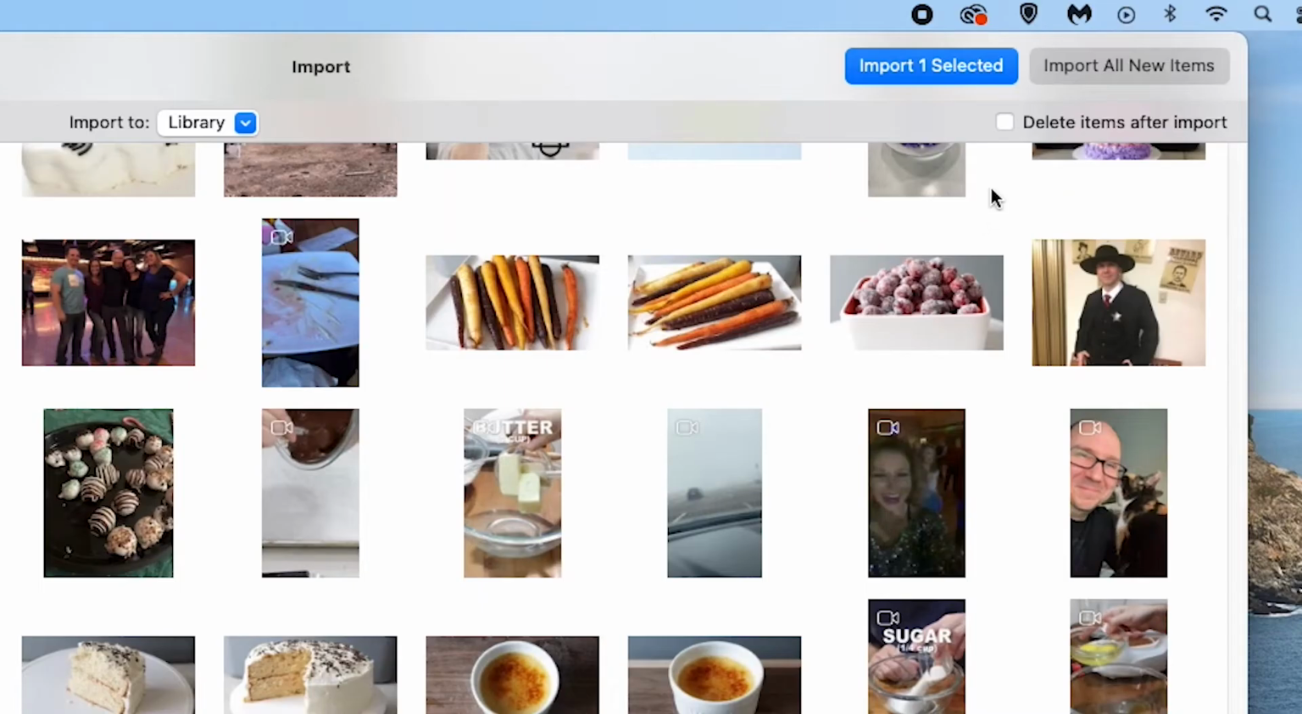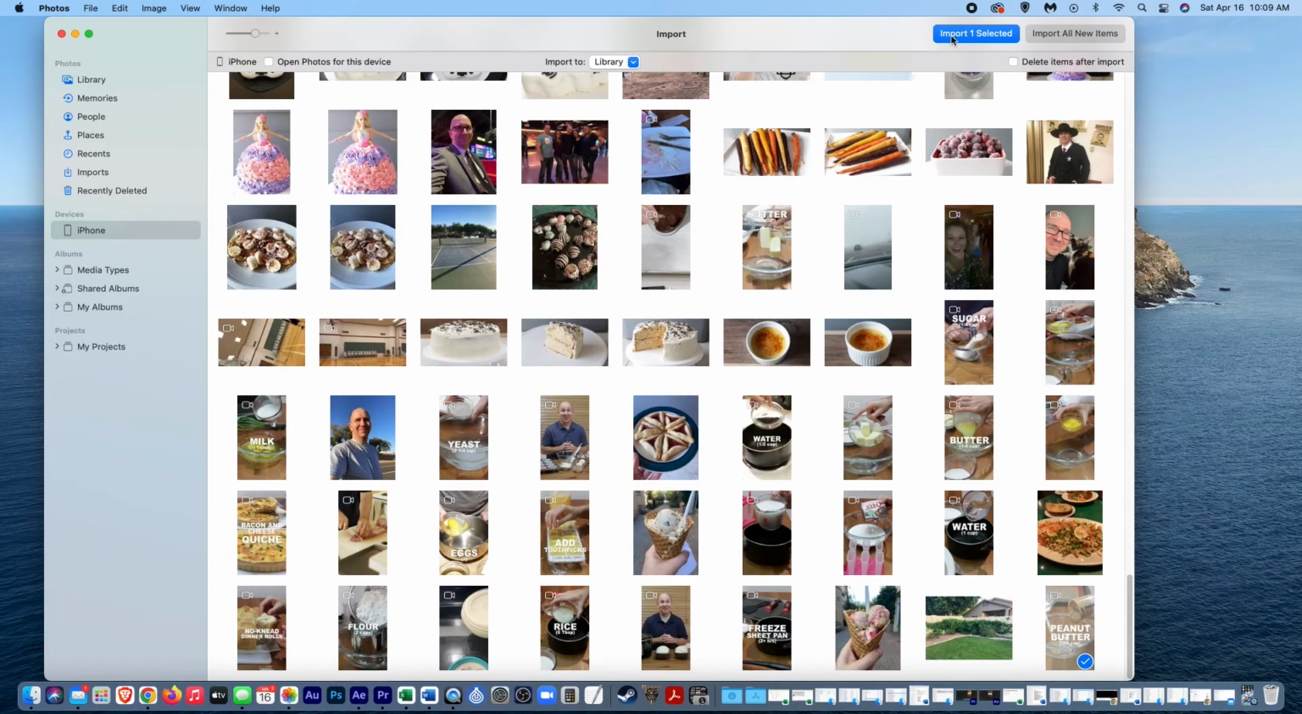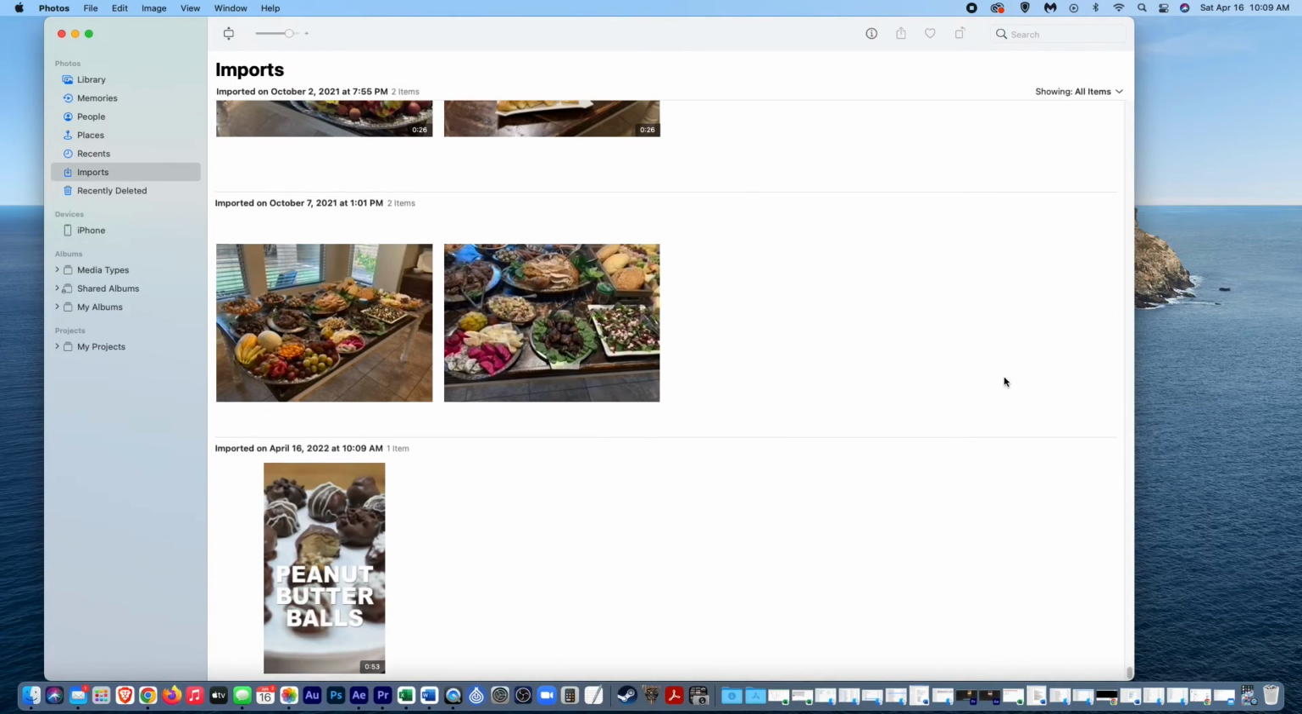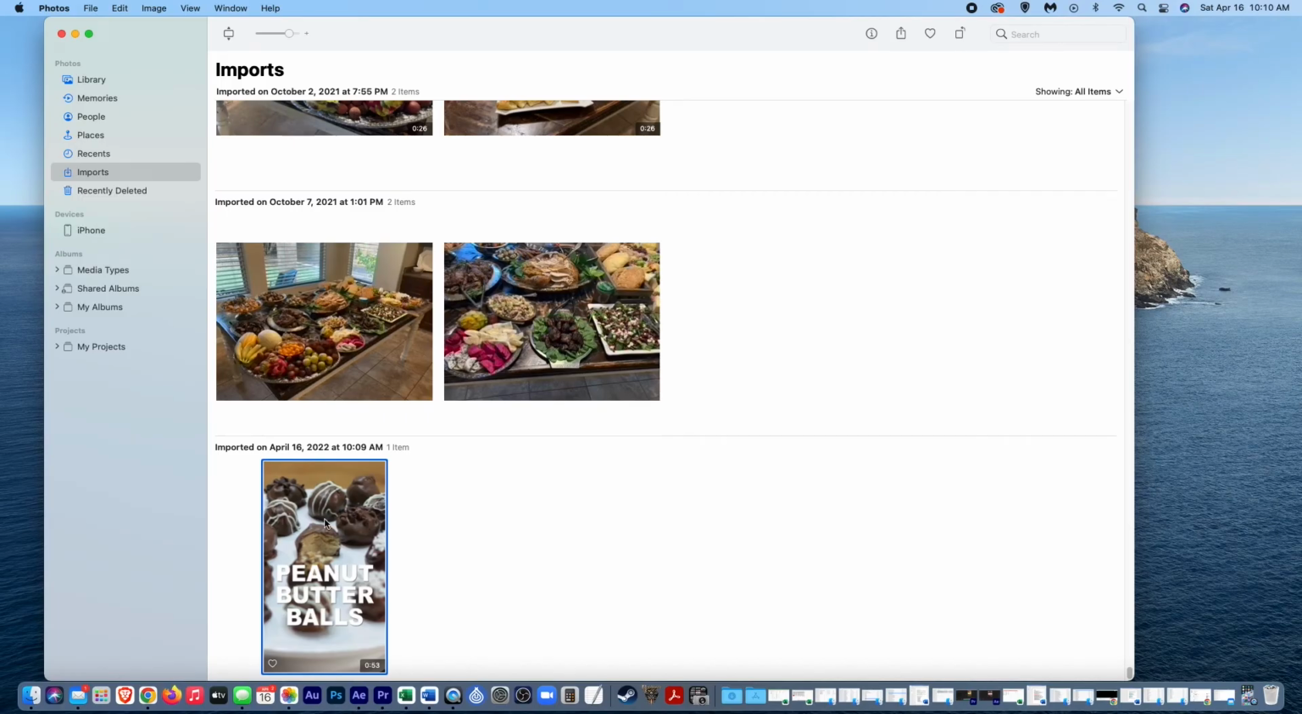And if you want to delete it off your phone after you import it, then just select this delete items after import. And then just do import selected. And then it shows up right here in your Photos app. And then you can click this with your mouse and drag that file into other folders if you want. Like if you want to import it into Adobe Premiere or something like that to edit it, then you can just drag it into a different folder, or you can just drag it straight from here and put it into the program, okay?